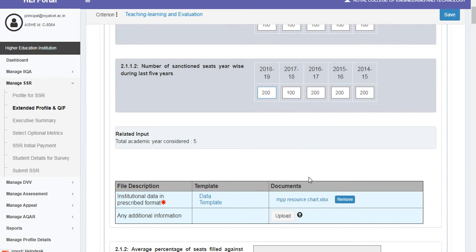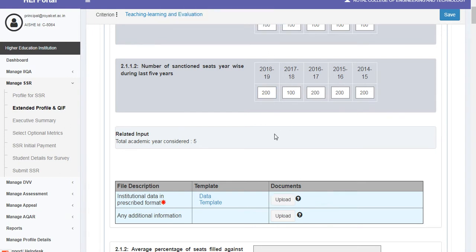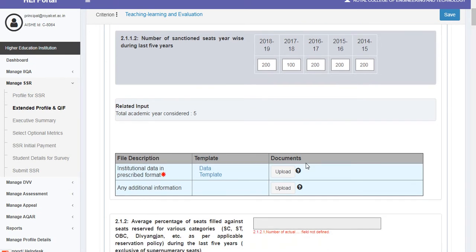So if you want to change a file, just click on remove button and click OK. Then you can see the file is removed. Again you can click on upload button and follow the same steps to select a new file.